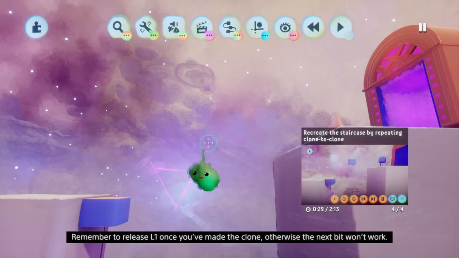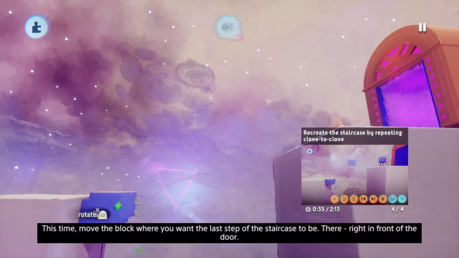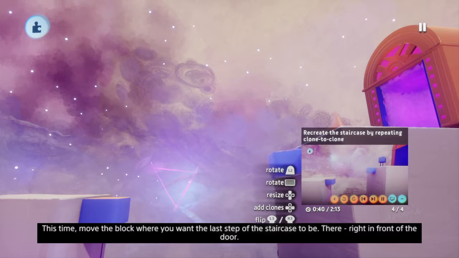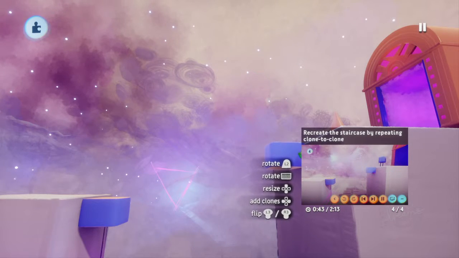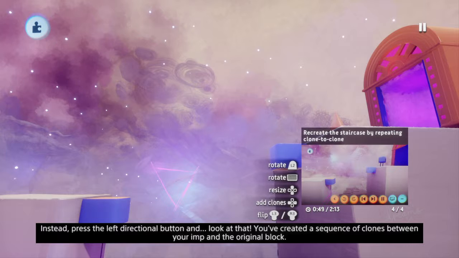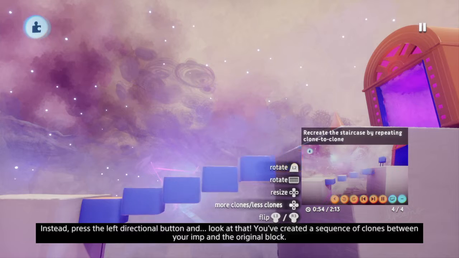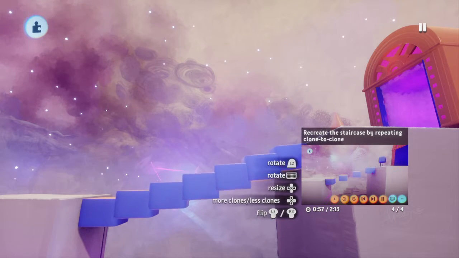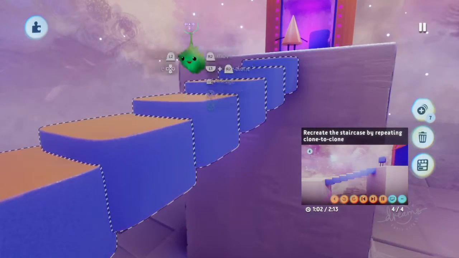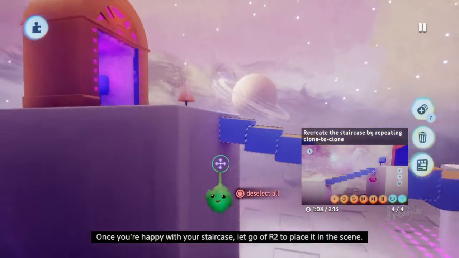Remember to release L1 once you've made the clone, otherwise the next bit won't work. This time, move the block where you want the last step of the staircase to be. There, right in front of the door. Don't let go of R2 yet though. Instead, press the left directional button and... look at that. You've created a sequence of clones between your imp and the original block. You can keep pressing left to create more steps or right to remove them. Once you're happy with your staircase, let go of R2 to place it in the scene.